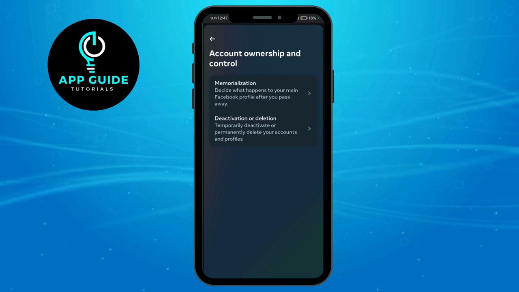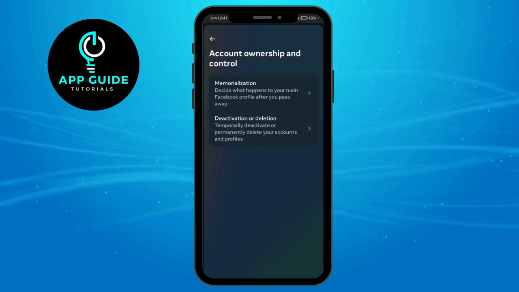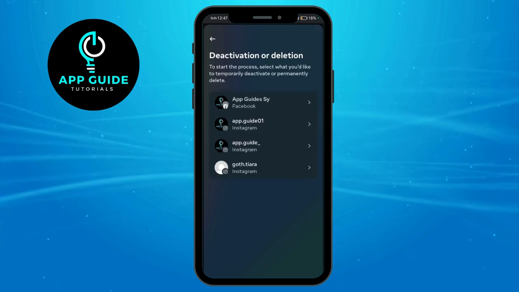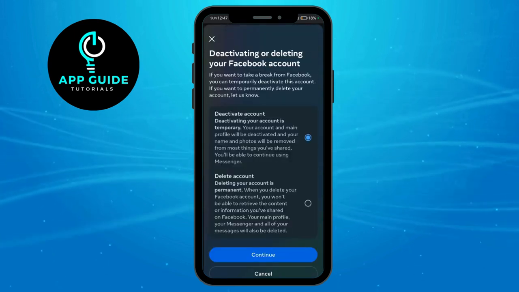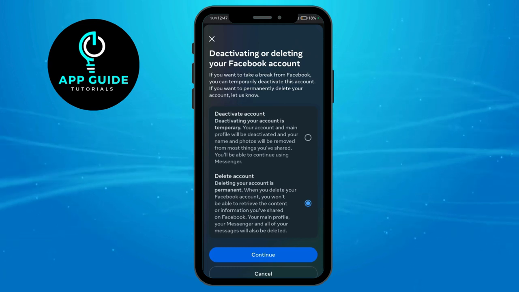So once you have clicked on that, you need to head over and then click on this deactivation or deletion that you can see right here on your screen. From in there, just choose your Facebook account. Now click on this delete account, which is also essentially the same as erasing it.